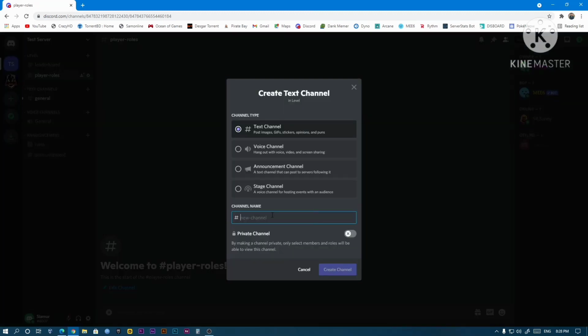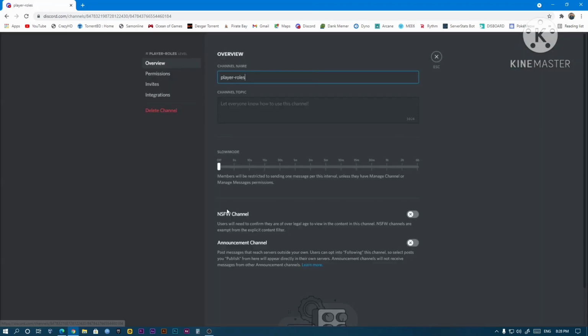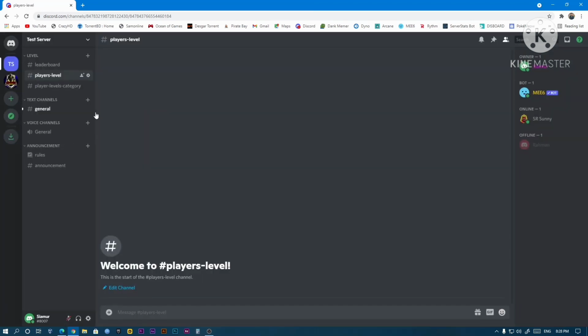And last is player level category. Here people can see how many roles are available for them, and it's not player roles, it's players level. Here they can see how many levels they have. Is he level 1 or not, is he level 2 or 3, here they can see.